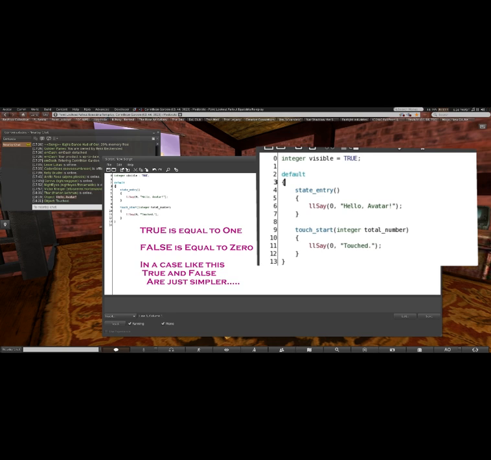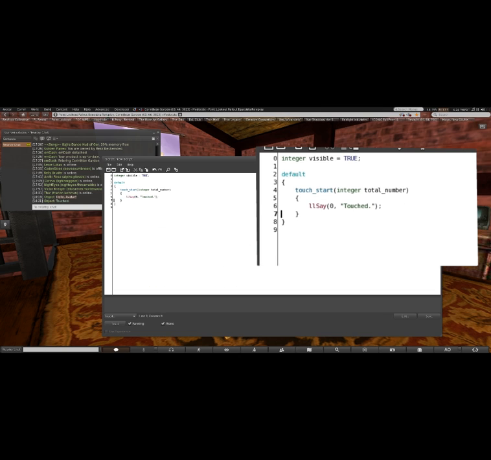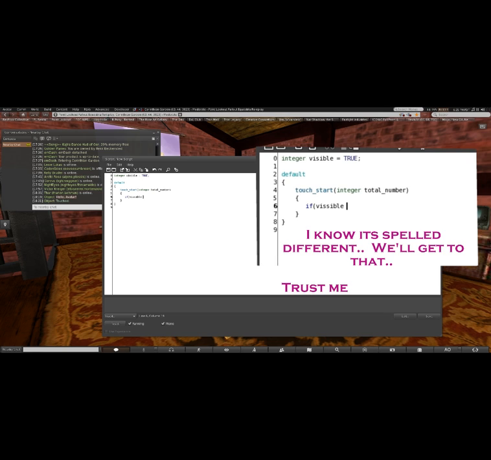Now, we're going to come here. We can take out the state entry since we don't need it for this. And we're going to create our first if statement. If visible equals true. Now you may notice that I just put two equal signs there.